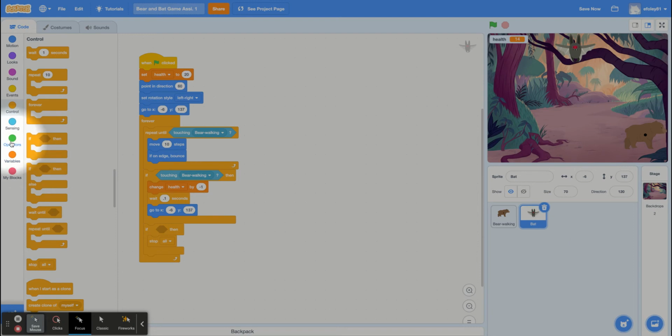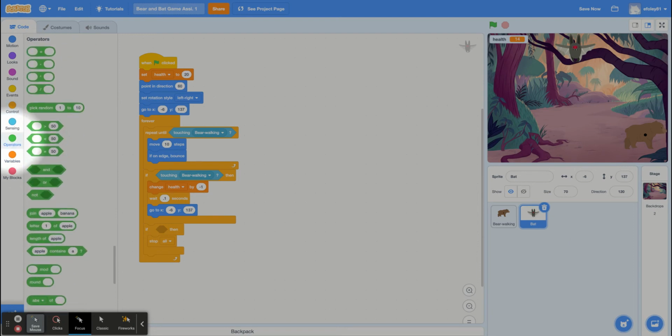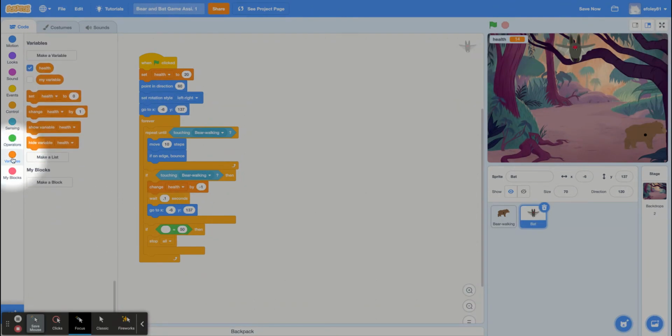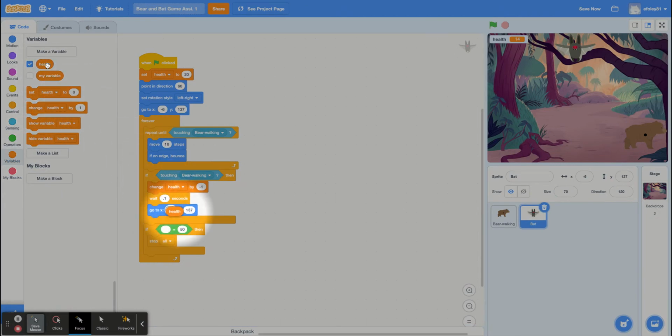We're going to do that by the operator menu. So click on operators, and then you're going to click and drag the operator with the equal sign and put it next to if. From here, we're then going to click on variables, and we're going to add a health block to go in the first blank, and then we're going to type in 0 in the second blank. So now it'll say if health equals 0, stop all. That's going to make the game end if you lose all of your health.